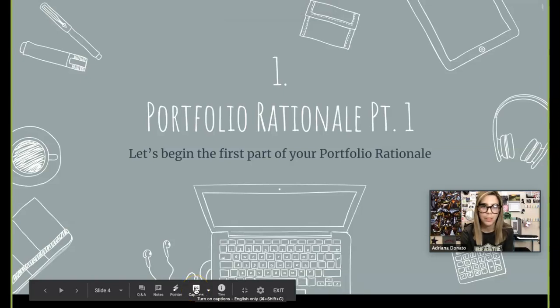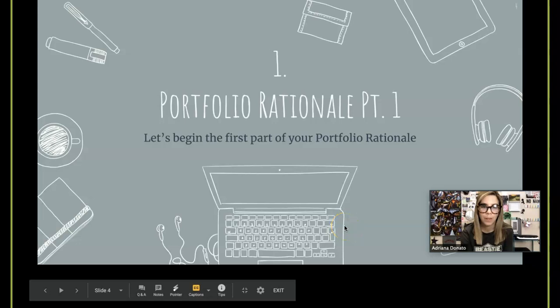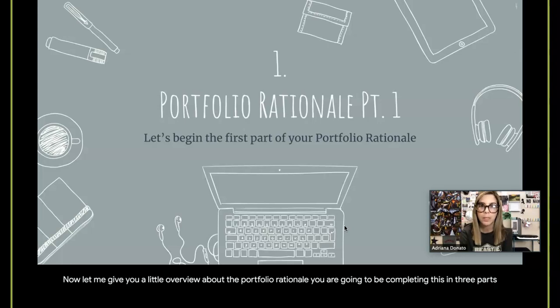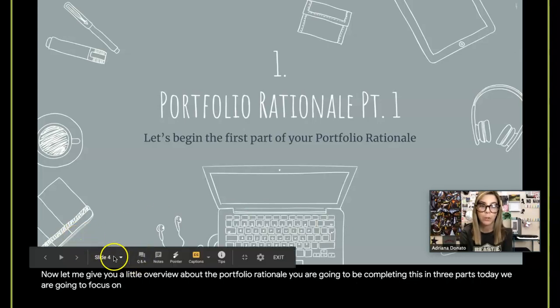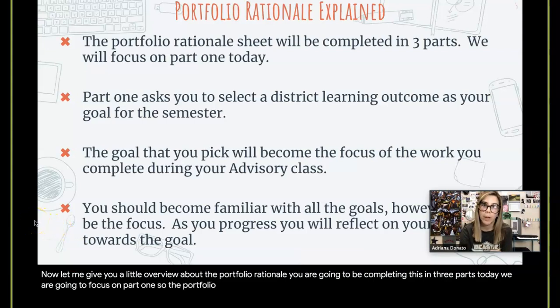So let's take a look at the portfolio rationale sheet. Now, let me give you a little overview about the portfolio rationale. You are going to be completing this in 3 parts. Today, we are going to focus on part 1. So the portfolio rationale will be completed in 3 parts.